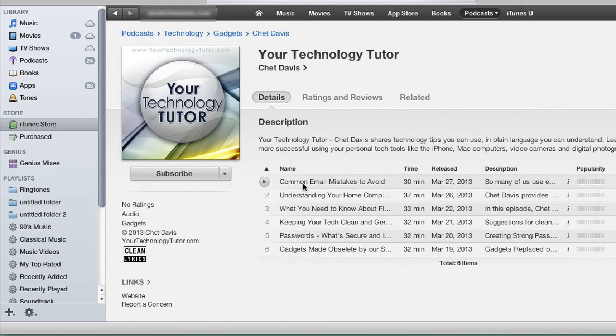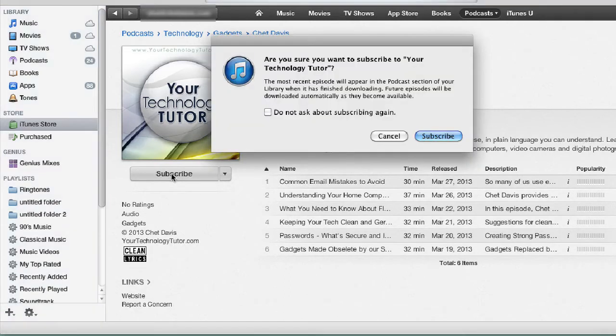But if you really find something you really enjoy, like I hope you will find with my podcast, you have the opportunity to subscribe. And simply by clicking this button, you are subscribing. And it asks you, are you sure you want to do this? Yeah. What's going to happen is the most recent episode will appear in the podcast section of your library when it's finished downloading. And future episodes will download automatically as they become available.